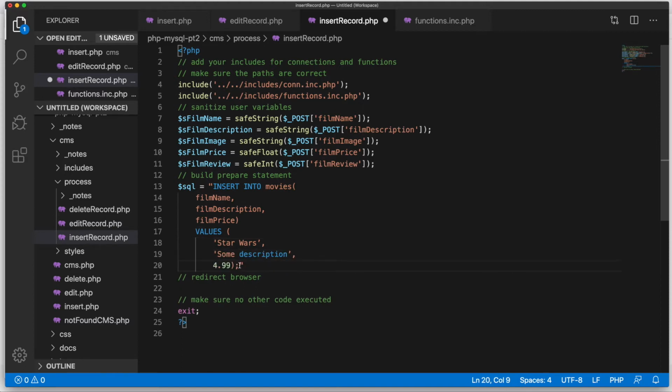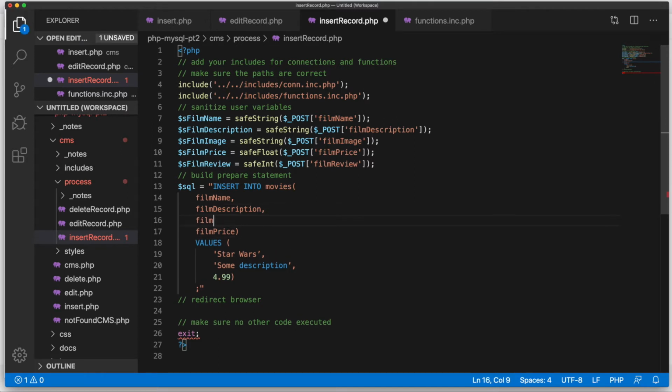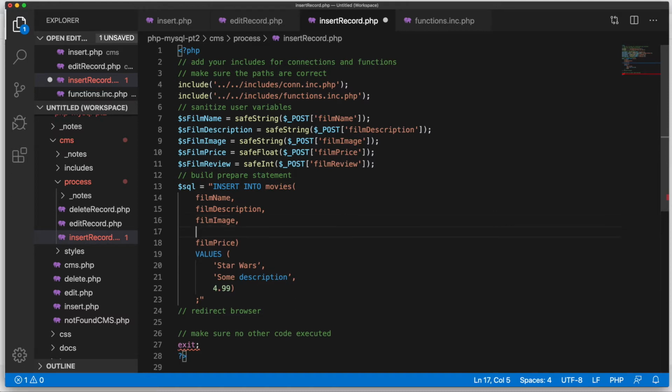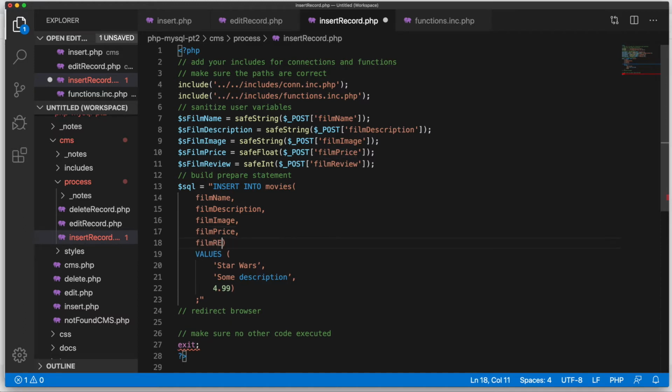And we're going to have to tweak this to actually match our real values, because that's kind of what we want it to look like. But we're going to load in film name, film description. We've then got film image, comma. Then we've got film price, which was there. And then we've got film review. So I'm not doing all the fields here, just those few. So we've got 1, 2, 3, 4, 5. 1, 2, 3, 4, 5. And then their values are going to be the placeholders for our prepare statement.